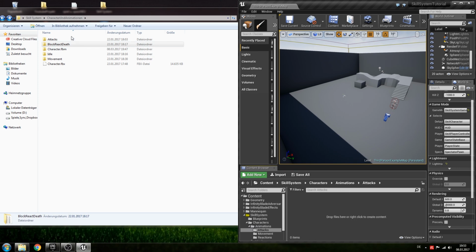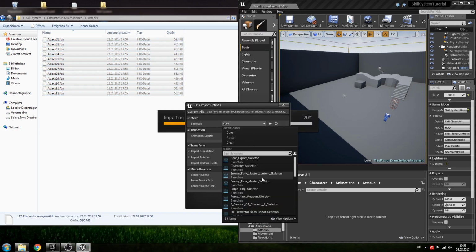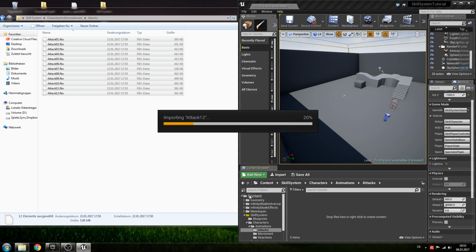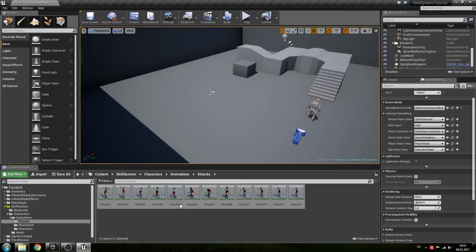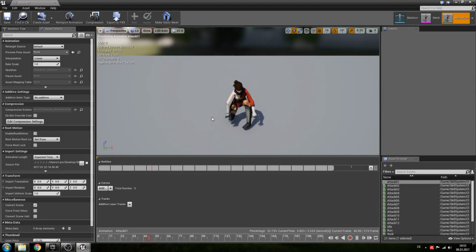Then there is one additional folder we need, which is attacks. Open that up. And here we will import all of the attacks. I already renamed those to attack 0 until 12. Feel free to do that as well. Drag those in. Select the character skeleton, import all. And now you'll see that we have some lovely attacking animations here that will be very useful for us.